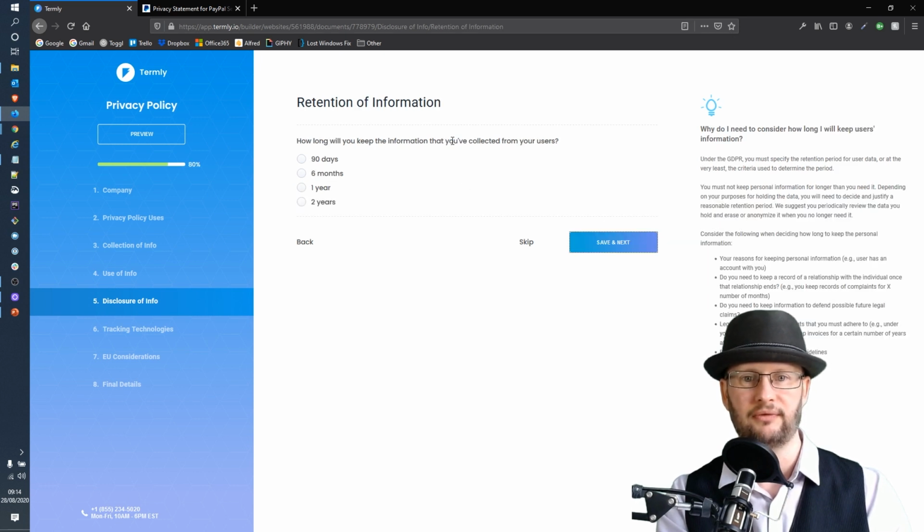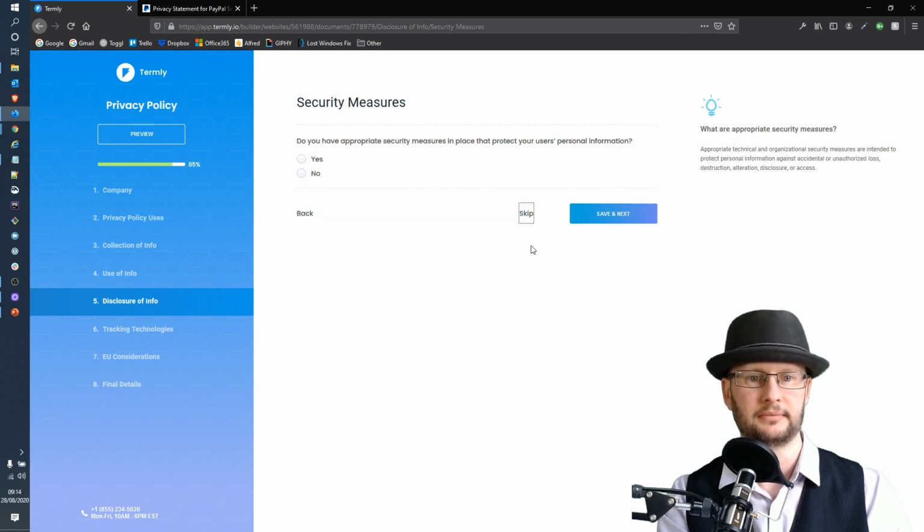How long will you keep information you've collected? For us, we're not even going to collect info, so we'll just skip that. But for most, that's going to be 90 days. So skip that for us. Do you have appropriate security measures in place? Well, that's a yes for us.